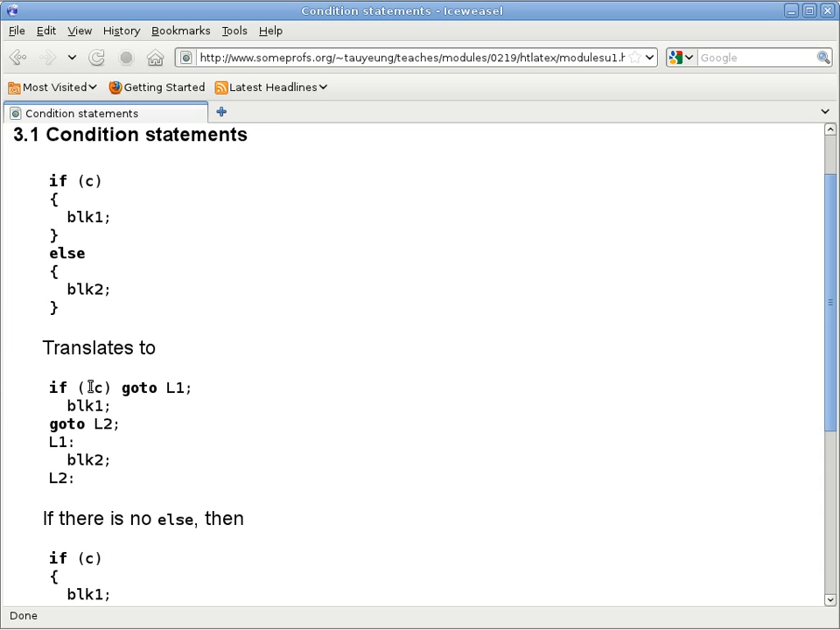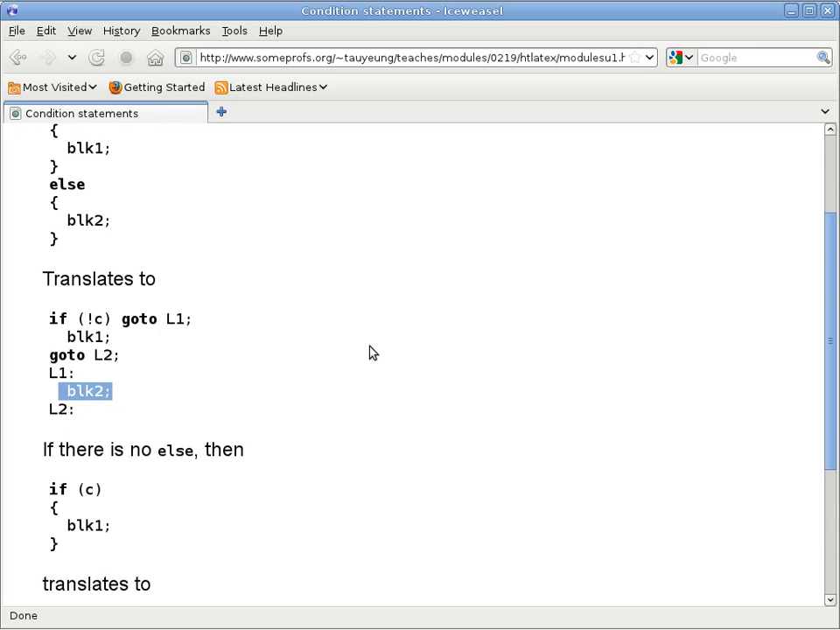So that if the condition C is false, I go around block 1 directly to block 2 and let block 2 execute. Now the important part is if condition C is true, condition not C is going to be false, which means I will execute block 1. But after you execute block 1, you have to have an unconditional branch to L2 because otherwise it will fall through and execute block 2 as well. Is that making any sense? That we have to jump around the else block? Okay.